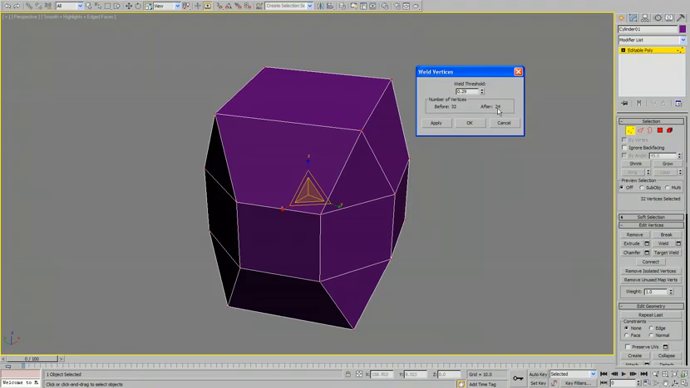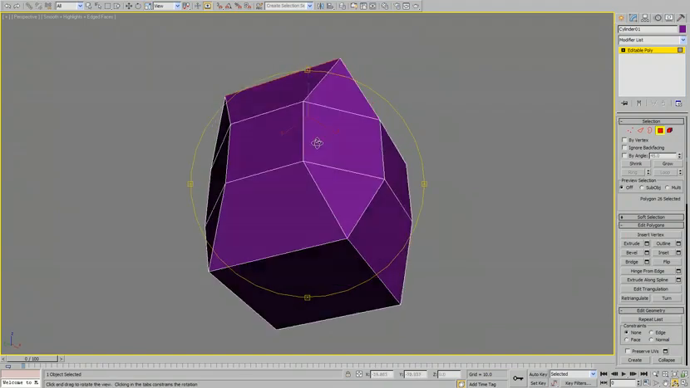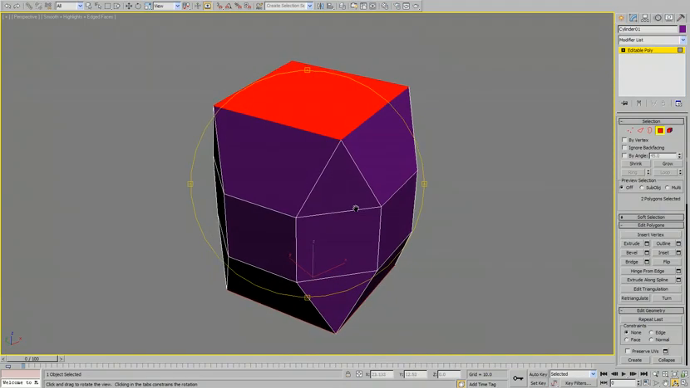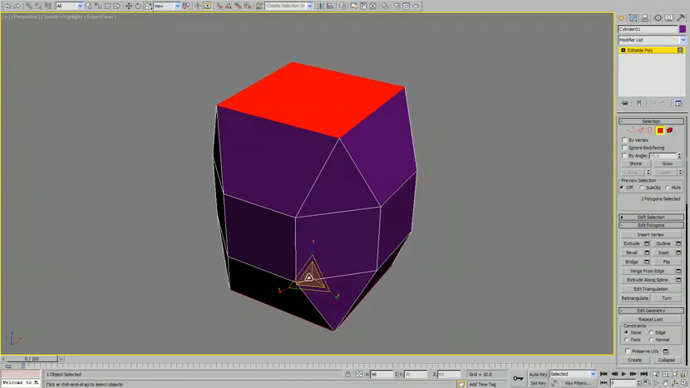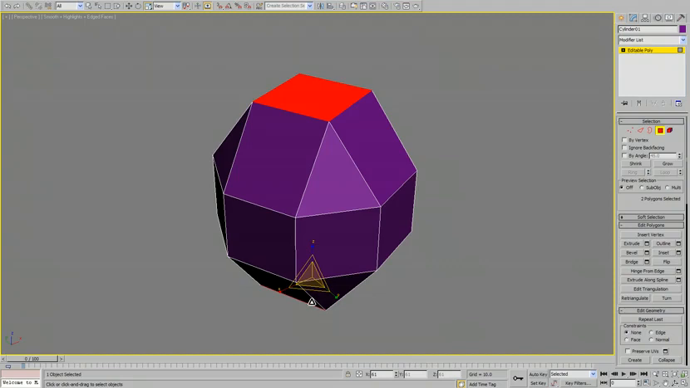And click OK. Now we need to go to polygon submode and select those large square polygons at the top and at the bottom of the object. And then we need to scale them down using the scale tool. So just go ahead and select the scale tool and start scaling these polygons down until their size is as close as possible to those other square polygons at the center of the object.